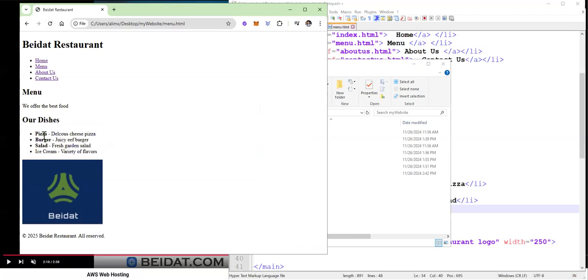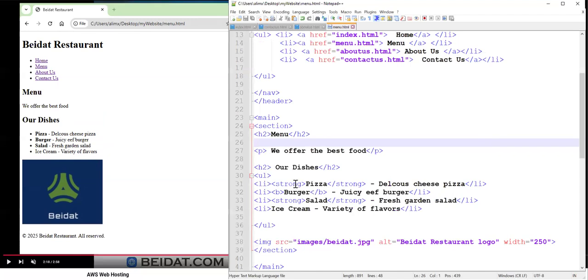Now it adds that. So the first one, I used strong. The second one, I used a B for burger. Salad, ice cream, I didn't use any formatting on, still ice cream. And this is how it came out. Menu, we offer the best food. Okay. We can do some more formatting.